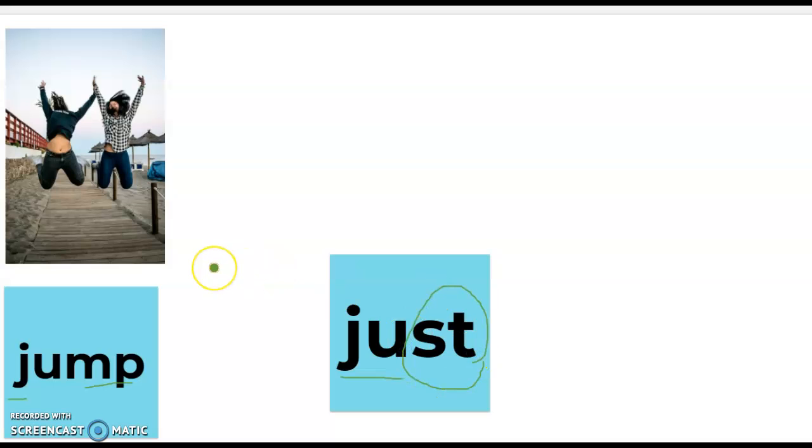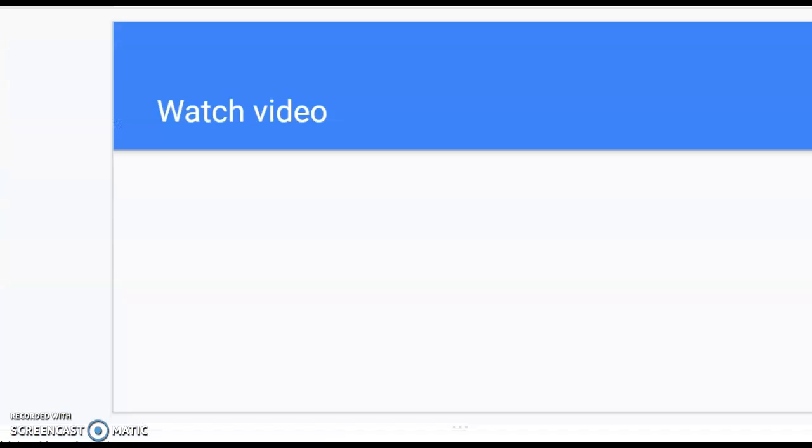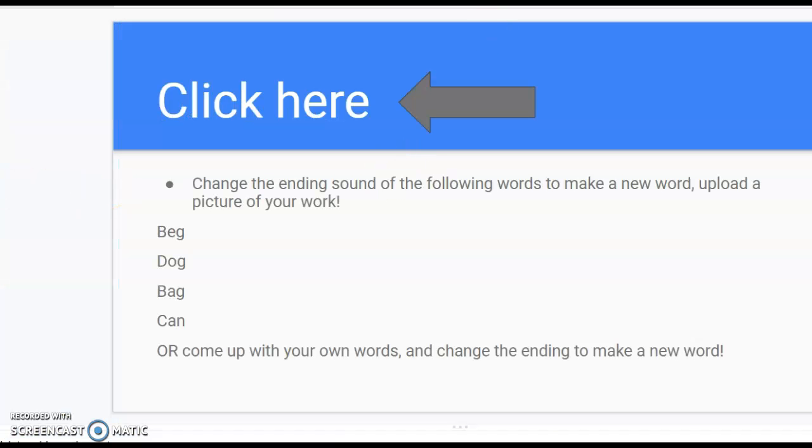Just. So today you're going to use what you know about changing words to change some words into new ones by changing the ending sound. So here it is. It says change the ending sound of the following words to make a new word. Upload a picture of your work. So you have the words beg, dog, bag, and can. Or you can come up with your own words, change the ending sound to make a new word, and upload a picture of your work. If you can't upload a picture for some reason, you can text it to your teacher.